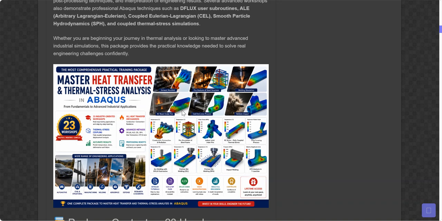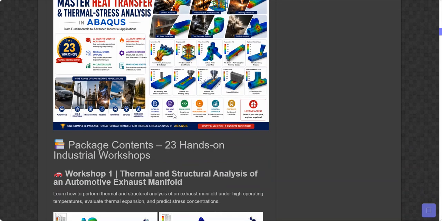engineering. Abaqus provides powerful capability for modeling all of these heat transfer mechanisms, both individually and simultaneously. It also allows engineers to perform fully coupled thermo-mechanical analysis, where temperature affects structural deformation, stress distribution, and material behavior. That's exactly what this training package is designed to teach.